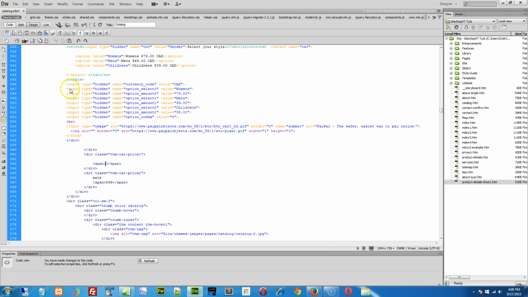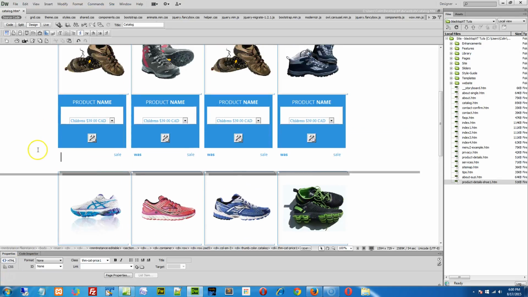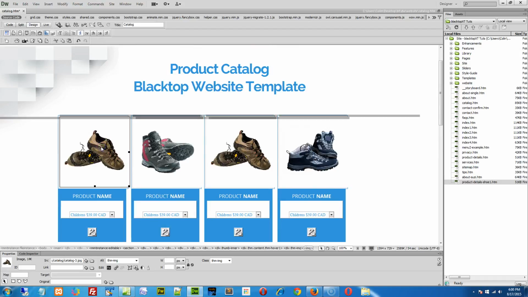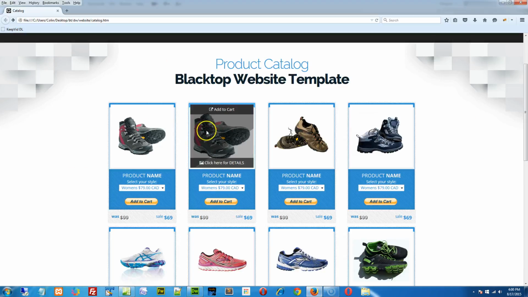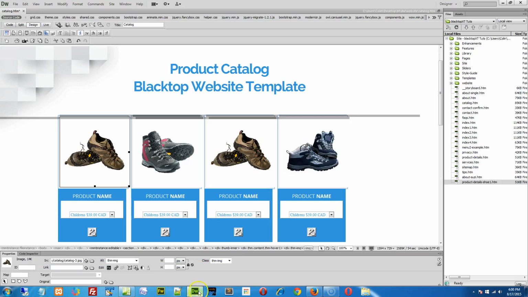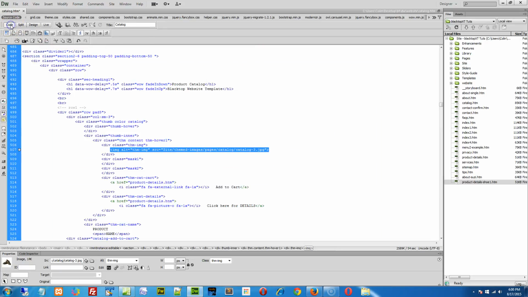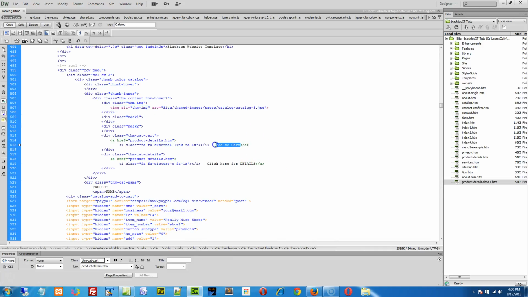We've talked about changing the image. You just double click on it to open up the select image source, and you can browse for a new image, right? And we also have that link. So when you hover over the add to cart and the click for details, that shows up. And that's one of those things that just doesn't show up in the design window because it's a hover effect. So once again, we'll select the image. We'll go back to code view right here. And here's the add to cart. And here's the click for details information.